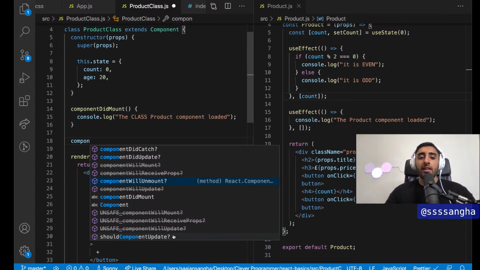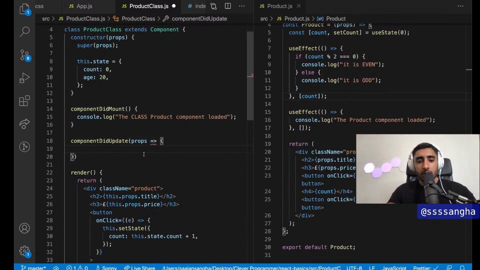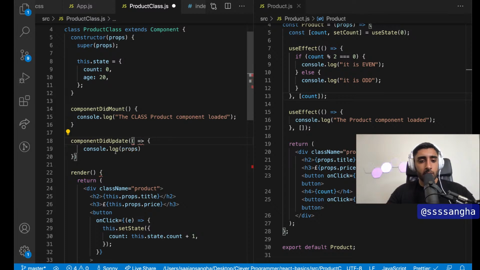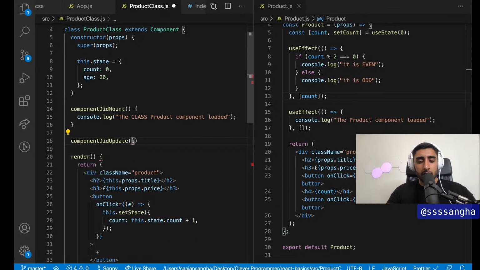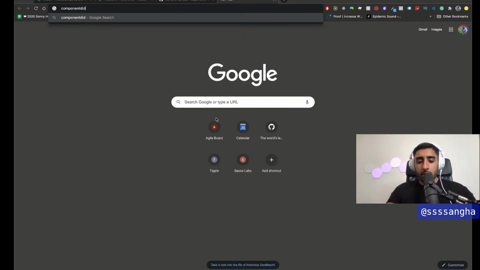The point I'm trying to show you here is that it's just confusing as to which one to choose, right? Do I choose this one, this one, this one? If we go ahead and do componentDidUpdate, I think it gives you props, and then you can console.log props. But even here, nope. Okay, so componentDidUpdate. Let's go ahead and quickly check this.